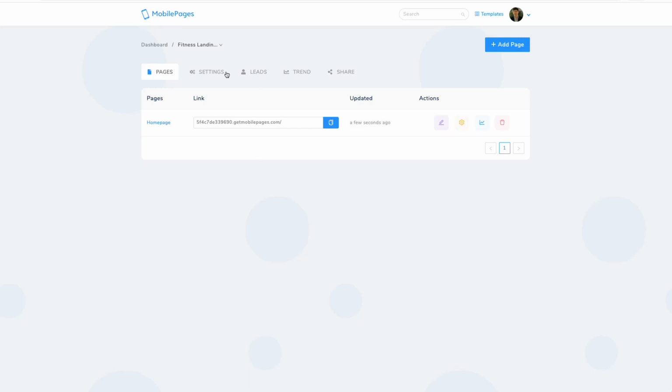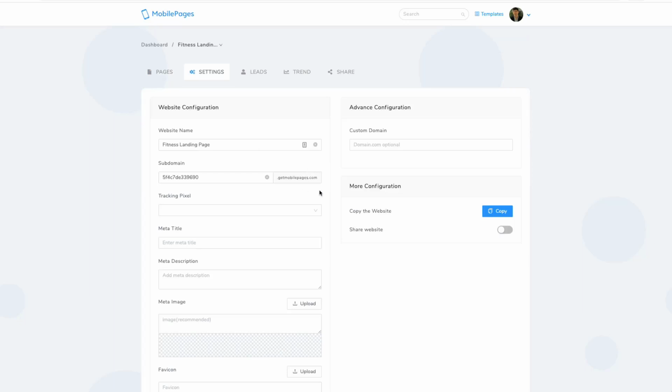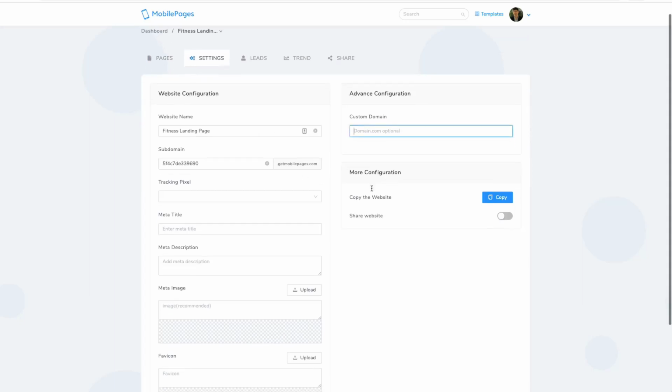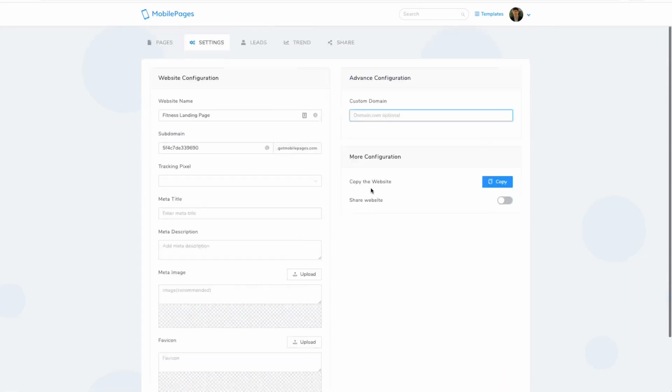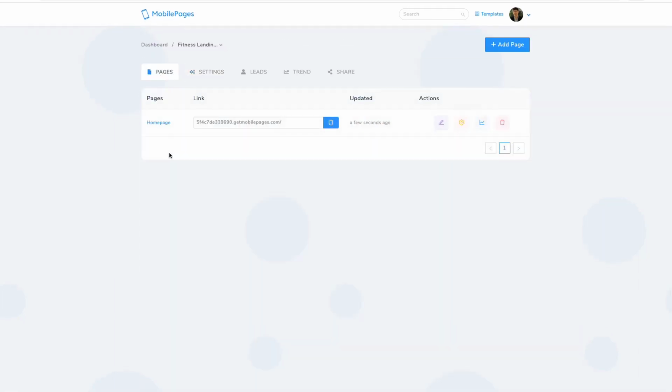Now, if you want to connect up a domain, it's very easy. You can do that within our settings here. You can add your custom domain here. We've also got a number of other settings that make it really easy to manage your website and make sure everything is running smoothly at all times. But that's how mobile pages works.